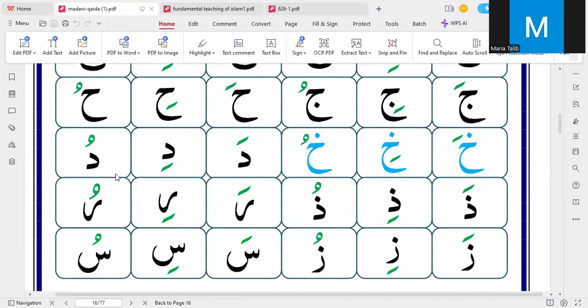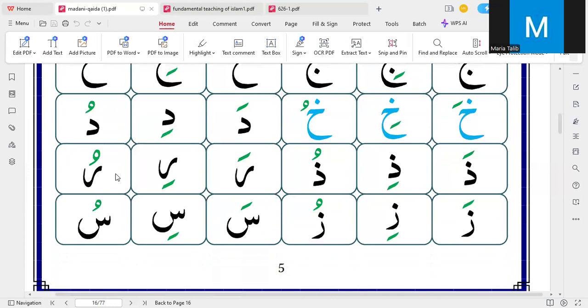Ha zabar ha, ha zir hi, ha pesh hu, ha hi hu. Kha zabar kha, kha zir khi, kha pesh khu, kha khi khu.